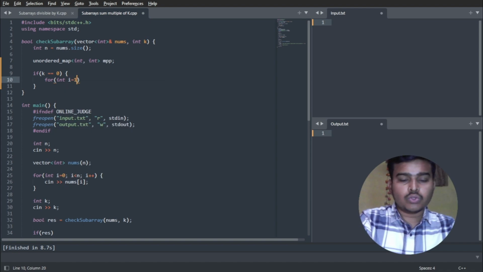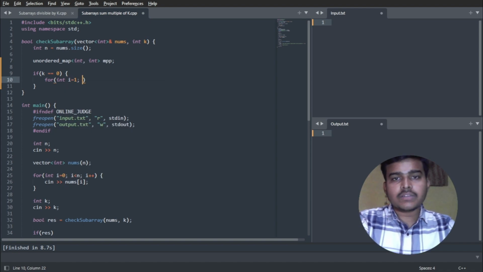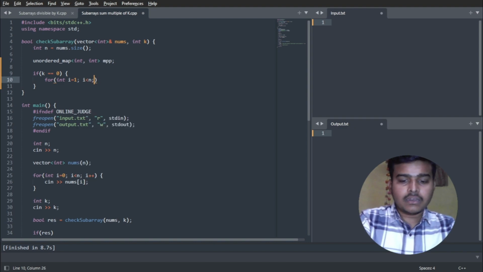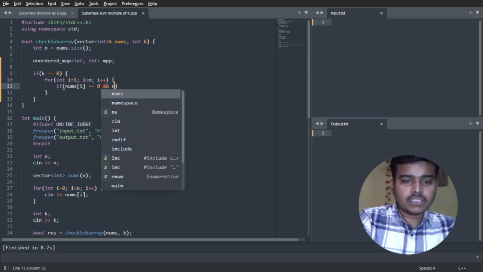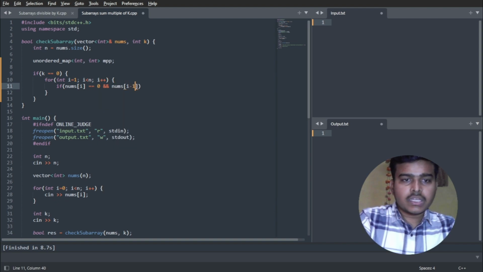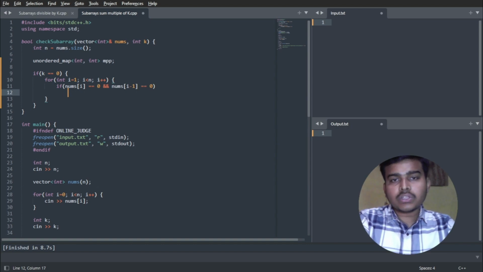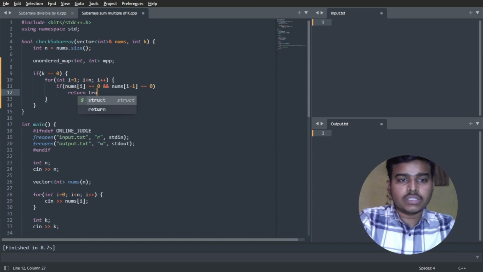So for int i equal to 1, checking from index 1 because the previous one is present at 0, i less than n, and i plus plus, I will put a condition: if nums of i is equal to 0, and nums of i minus 1 is also equal to 0, it means I have found two adjacent zeros, and therefore their sum is a multiple of k. Okay, and therefore I can return true in this case.